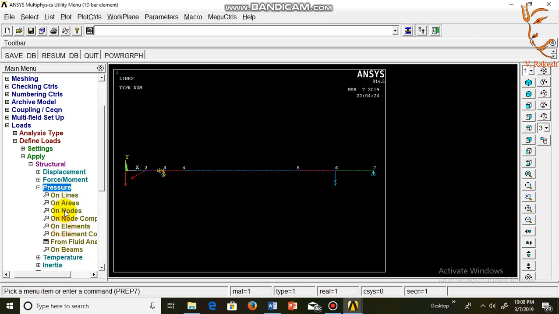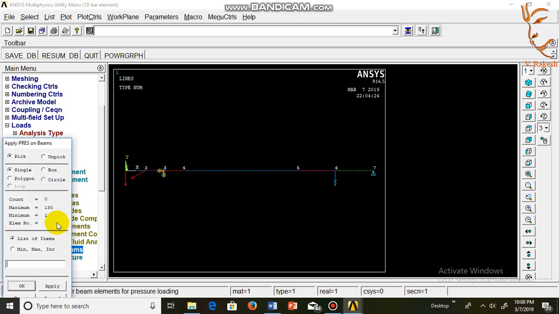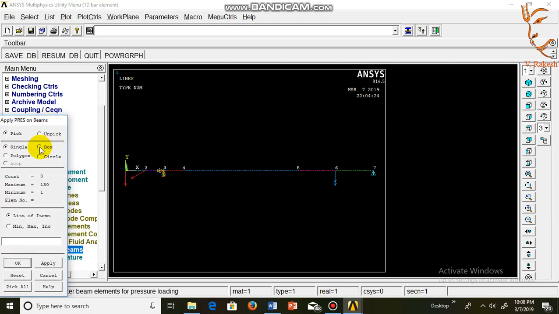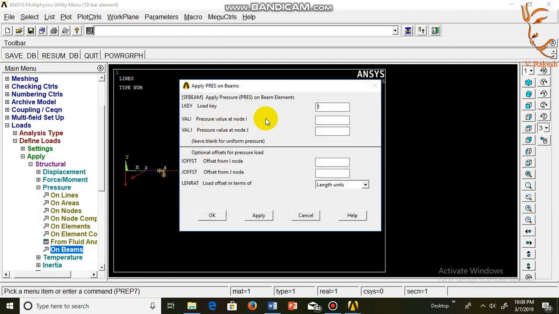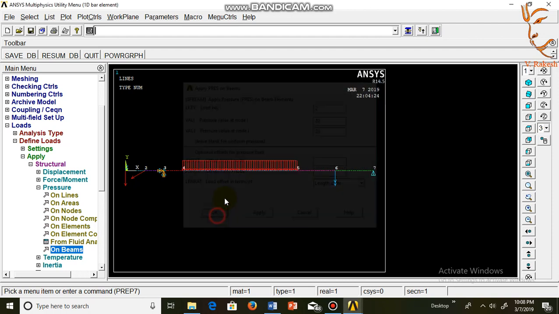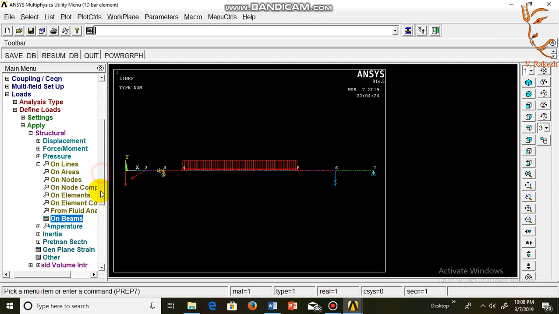Next one is pressure on beam. Select box, select from keypoint number 4 to 5, count 60, apply. Load key is 2, pressure value at node I is 20 kN per meter, so type 20. Next, value at node J is 20. Okay, the given loading is completed.